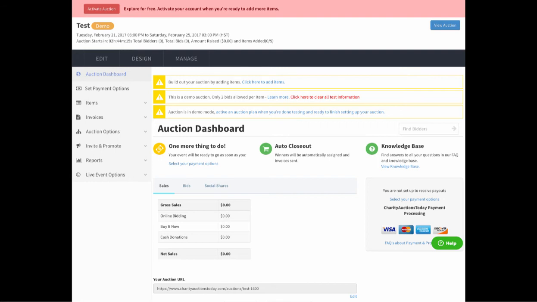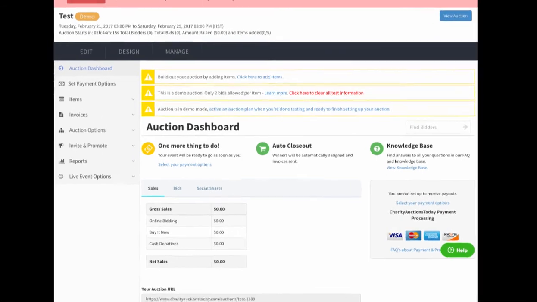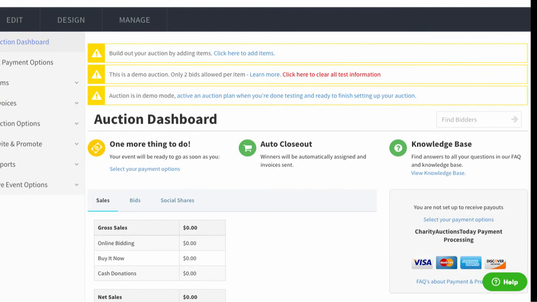Now that we're on the auction dashboard, I'm just going to take a minute here and show you around the auction dashboard so you know how to navigate your auction and some of the settings and where to find certain things. You're going to notice right in the middle we have some yellow alert boxes. Anytime our system recognizes that something's missing or needs to be completed, we're going to notify you right here in the yellow section.